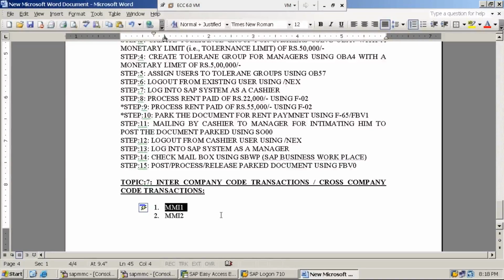When MMI2 becomes good financially, it will pay back the amount to MMI1. How this transaction, which has taken place between two company codes, is handled in SAP will be understood under the topic called inter-company code transaction or cross-company code transaction. Hope I'm done with my explanation.